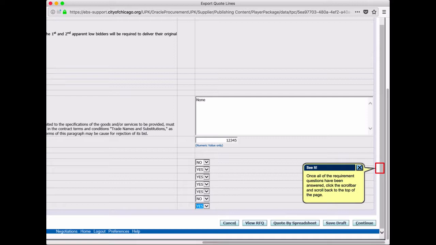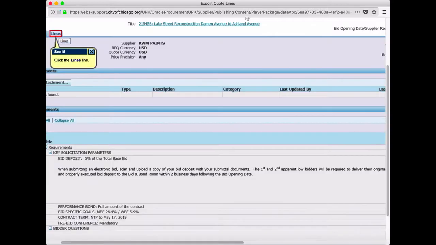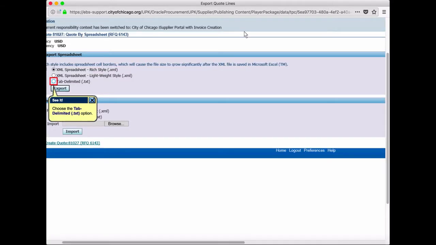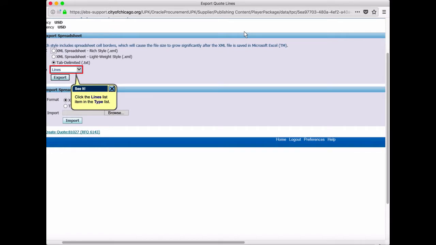Once all of the requirement questions have been answered, click the scroll bar and scroll to the top of the page. Click the Lines link. Click the Quote by Spreadsheet button. Choose the Tab Delimited .txt option. Click the Lines list item in the Type list. Click the Export button.